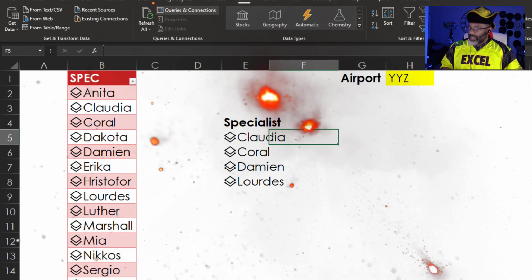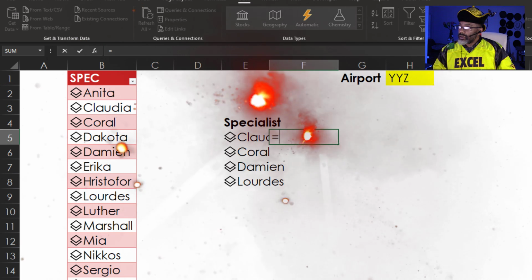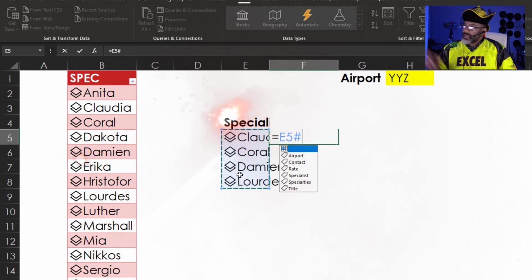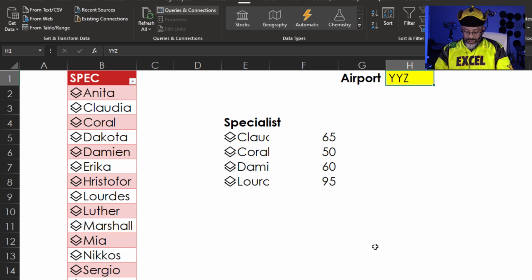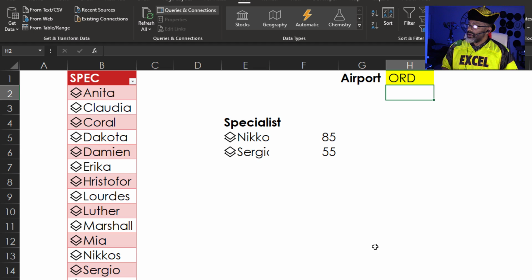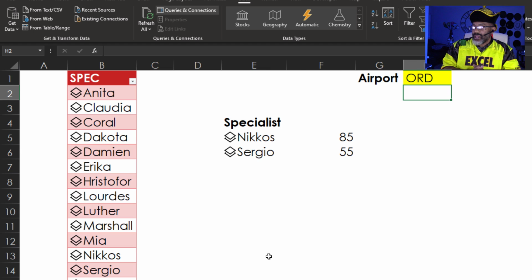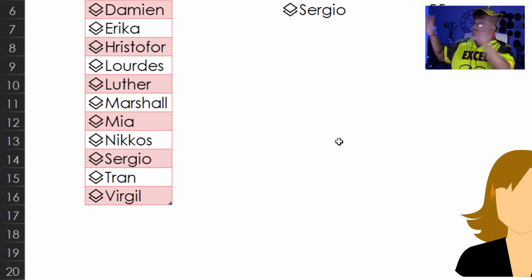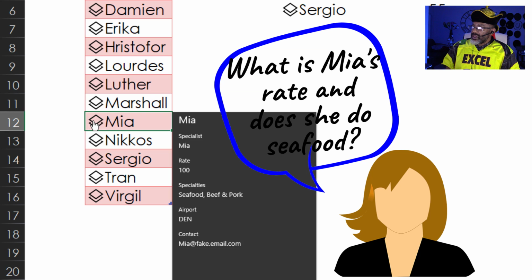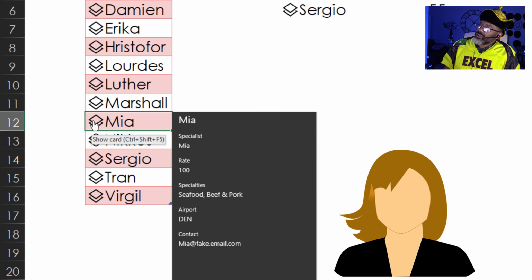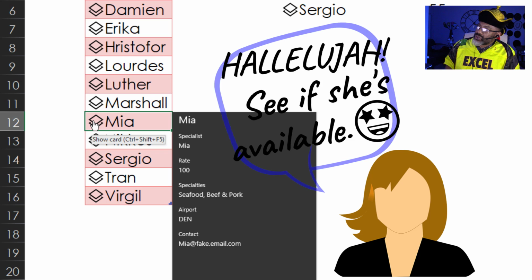And I can do this trick again. Equals the range, and the hashtag means it's looking at that entire dynamic array. Double click rate, enter, and then change it to Chicago again. And one neat thing about this is, what if we were curious just about Mia, but we didn't want to do all of these formulas and things? I can click on Mia and say, Mia's $100 an hour, and yes, she does do seafood.